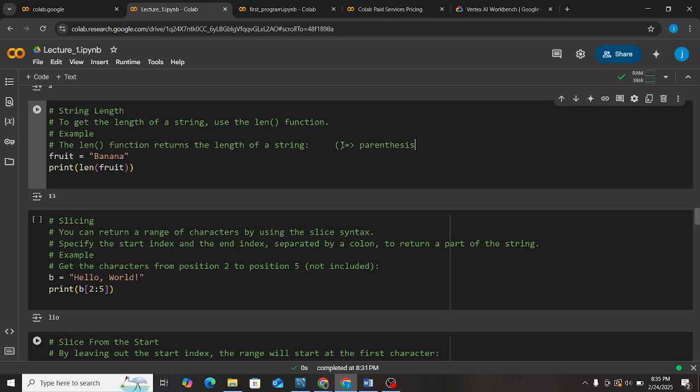Just two brackets here. So how do we count these? We use len, and then we pass in the variable name. So len, and then we pass the fruit. If we run this, we should be able to get 6. I think Amos is right.